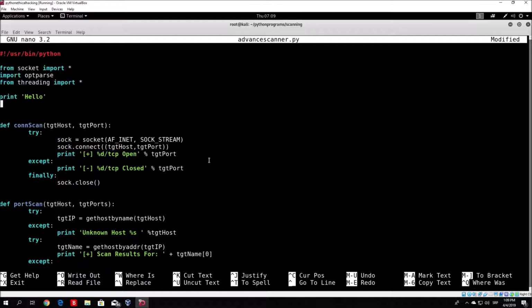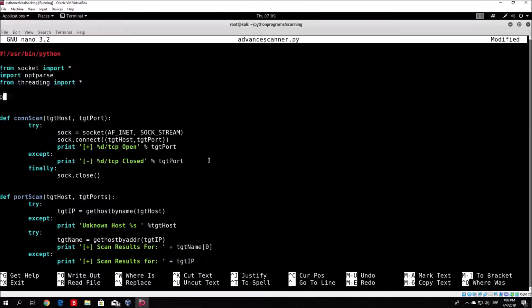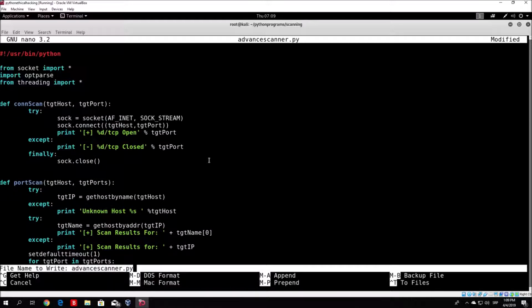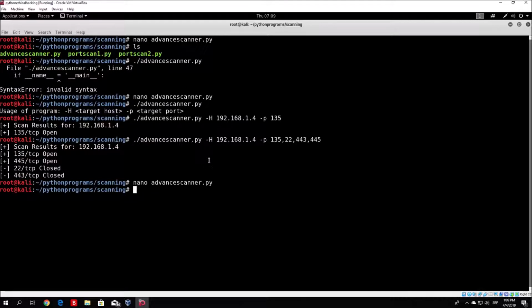So let me delete this since we do not need it. Let us now try to actually scan a website. So let's try to scan for one port. Let's try to scan for 135, the website, which is this one.